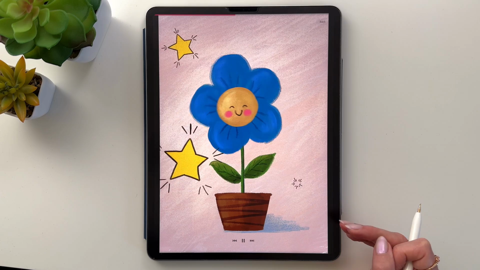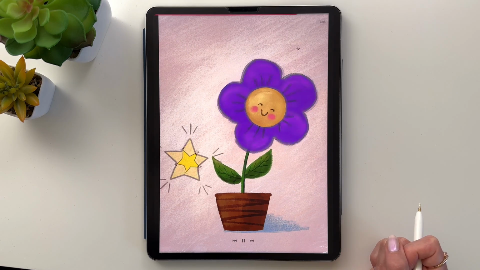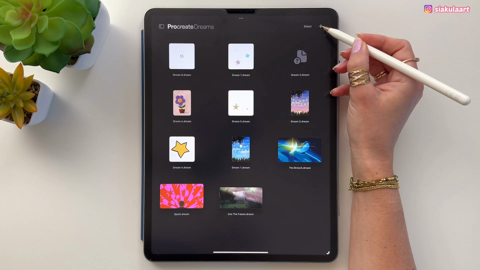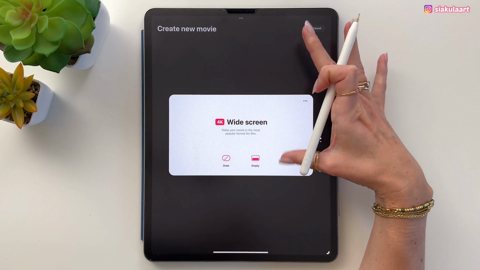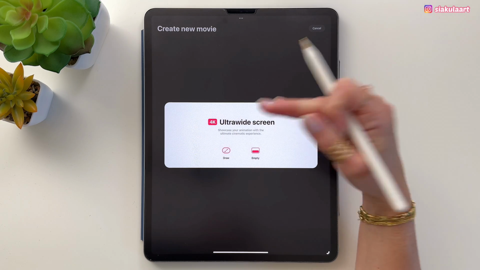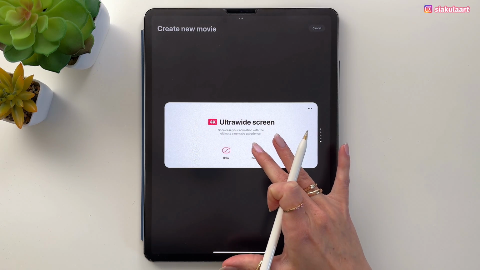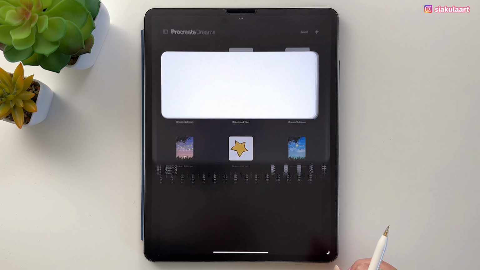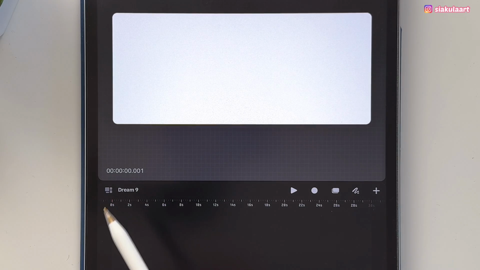So with all that being said, grab your drawing tools and let's start. Let's make a new animation, so tap on this plus, and we can pick any option because we'll still adjust it in the settings in a second. So I'll just take this one, let's tap on empty, and now let's adjust it.